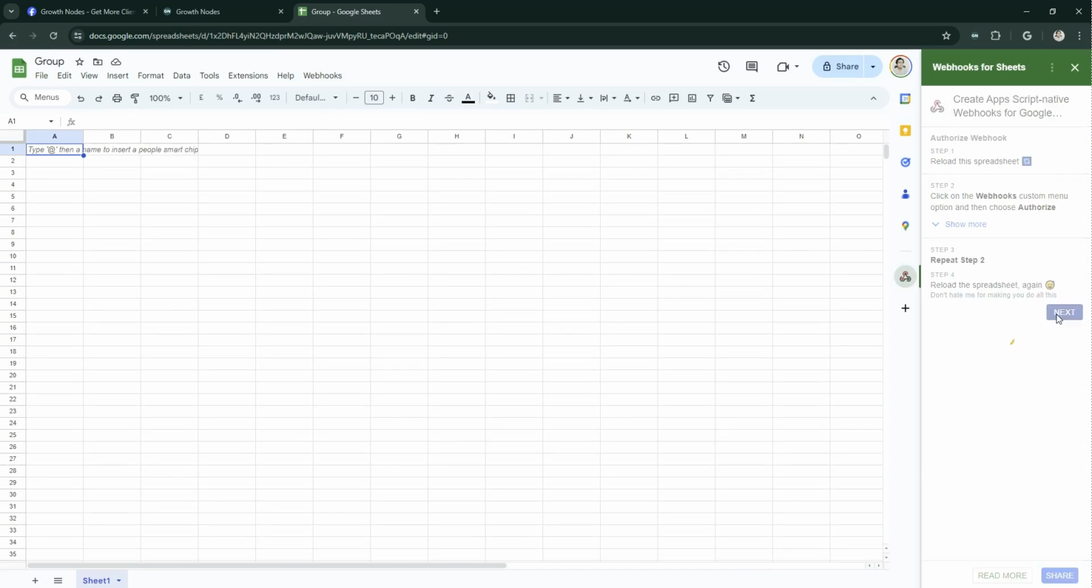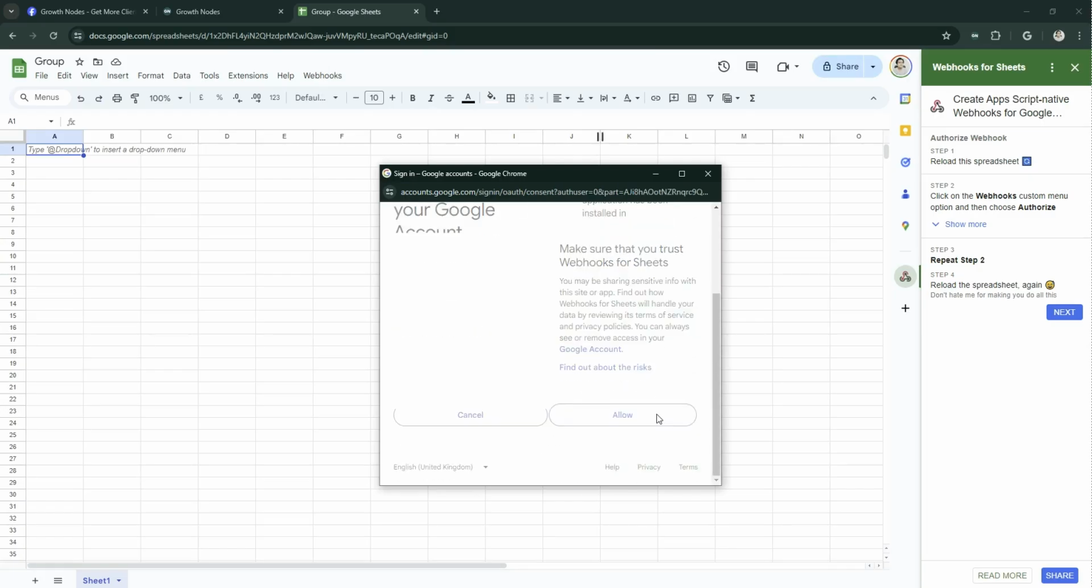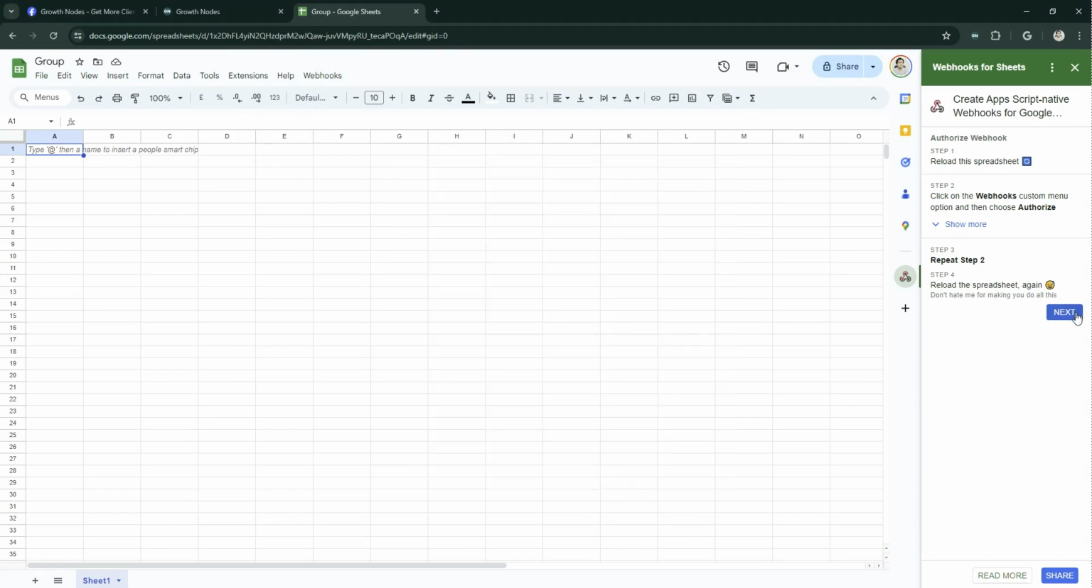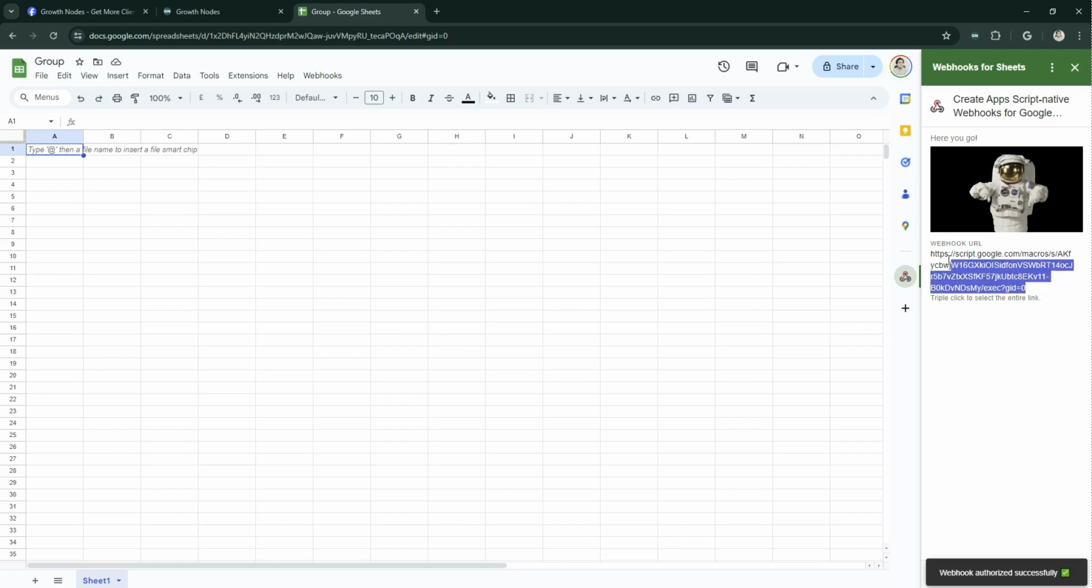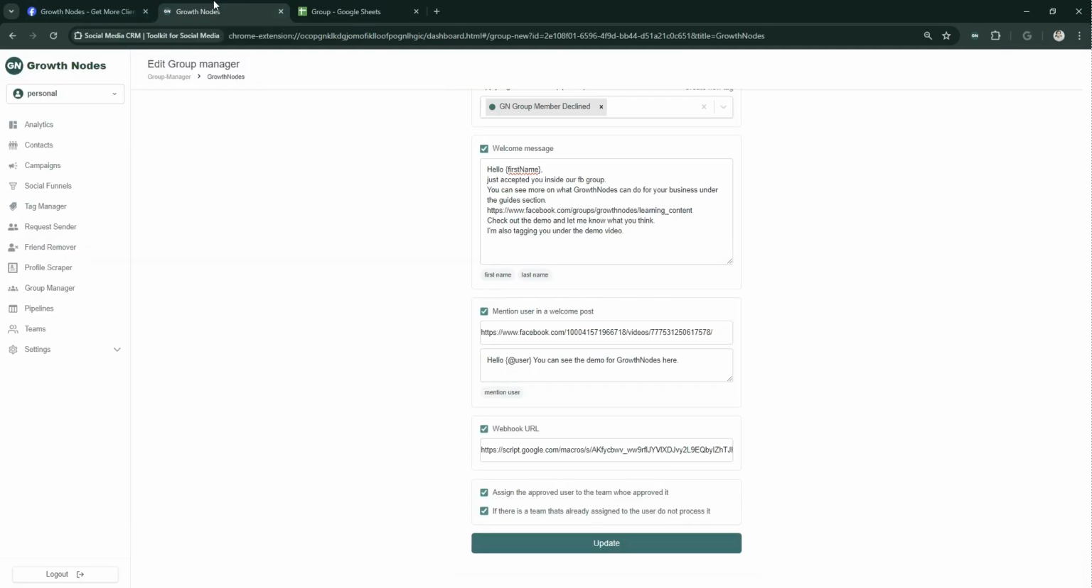Now click on next. Webhook authentication pending. Let's see what's happening. So here, click on webhook custom. Okay, so it says to click on this menu, click on authorize. Yeah, okay. Now it's asking you to log in with your account. Okay, it's done. Let's click on next. So this is your webhook URL. All you have to do is copy the entire thing and come inside here and paste it and update.